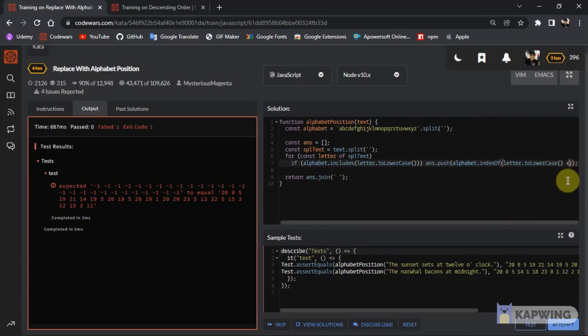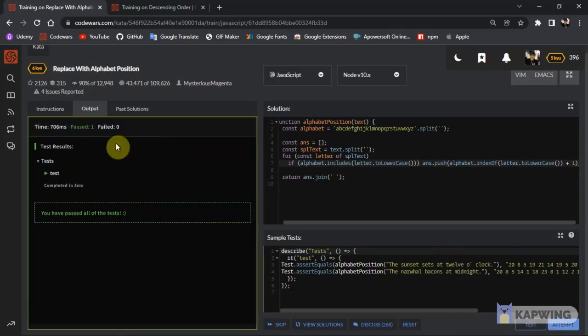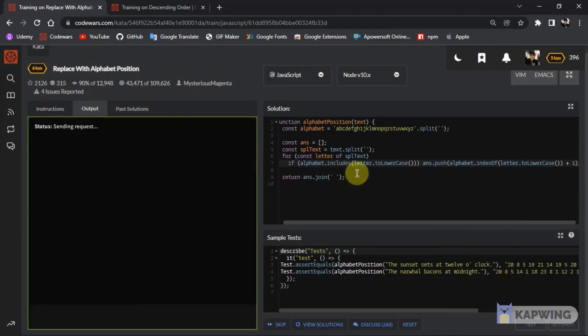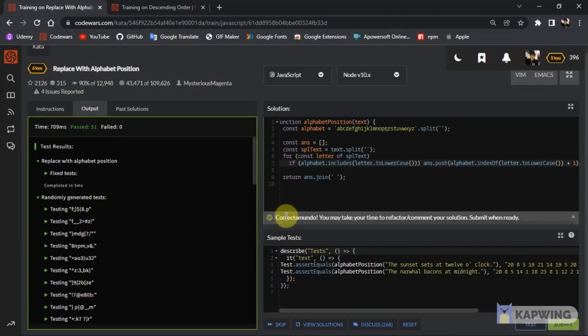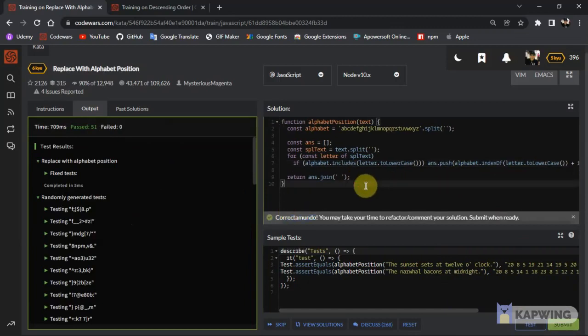Okay, so we're asking the index of +1, right? So that's not what we need, so we have to add +1 to the element that we're pushing to the answer. So here we go. Now we have passed all of the tests and it's saying so. And now let's attempt the test. And it's saying correctamundo one more time, which is very interesting.